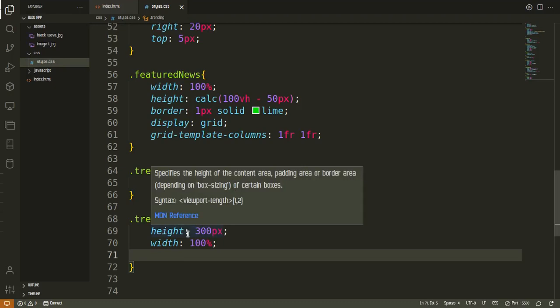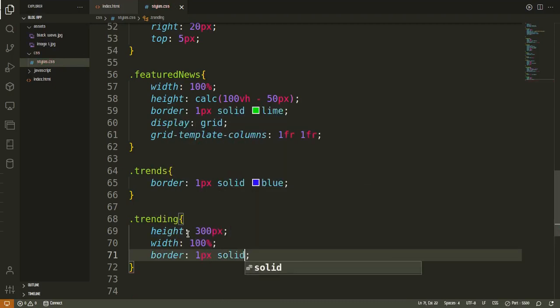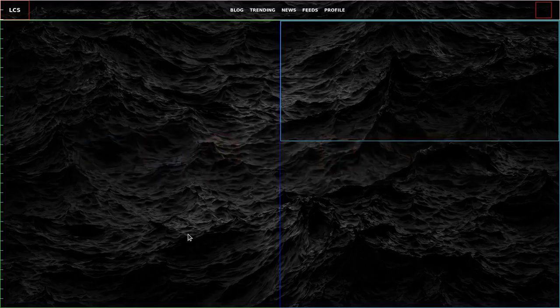And let's give it a border so we see how it looks. 1 pixel solid. Let's give it a color. Let's see how it looks here. Okay, now this is the trending. It is up, but we want it to be down, all the way at the bottom here. How are we going to do that?